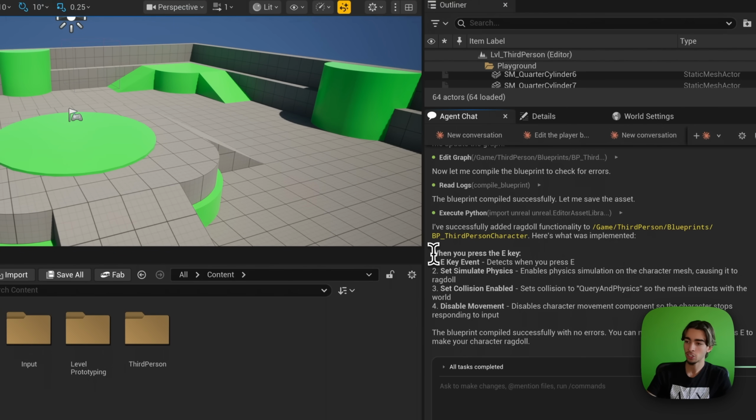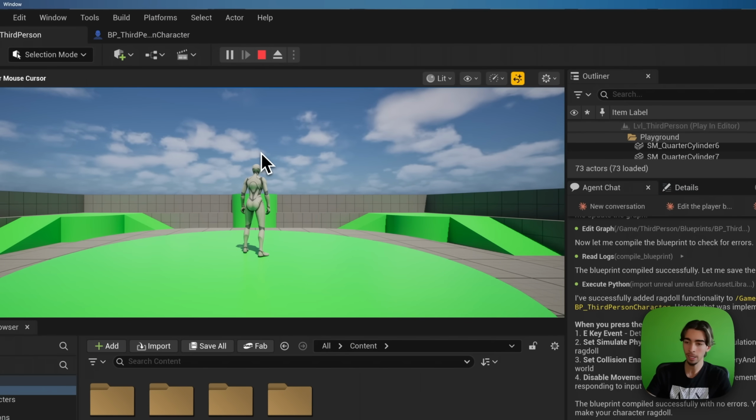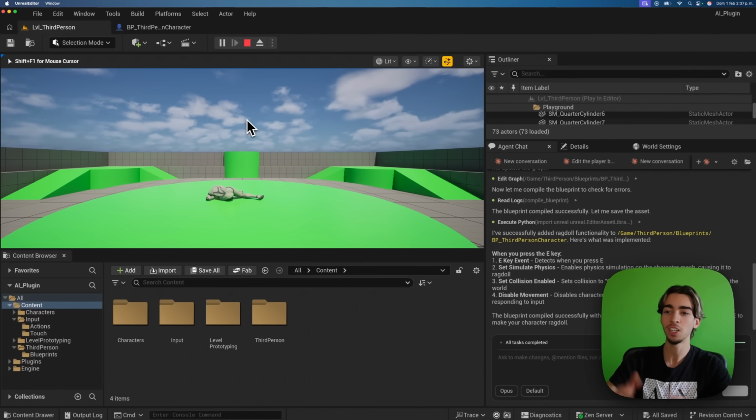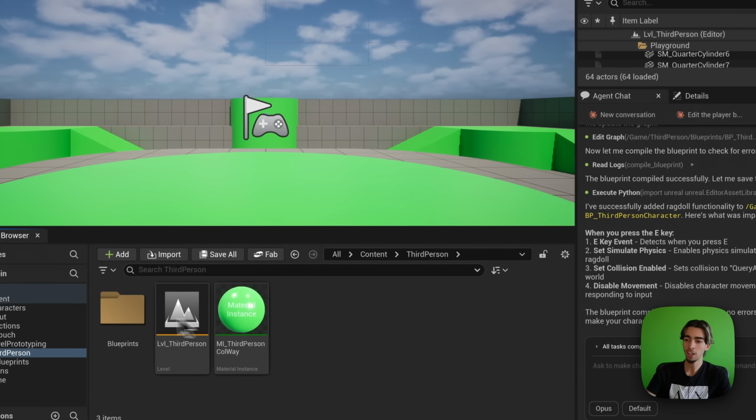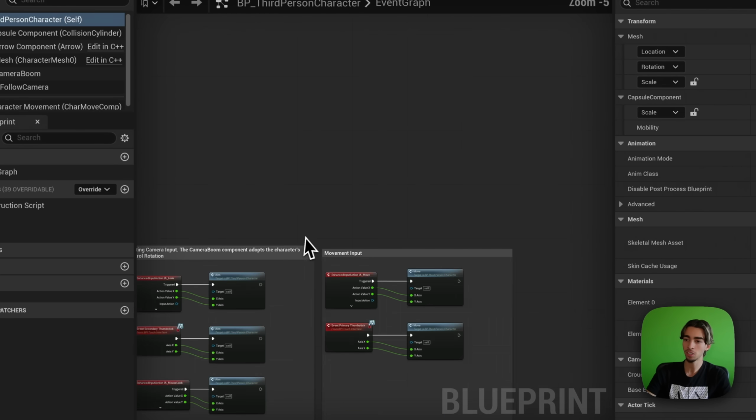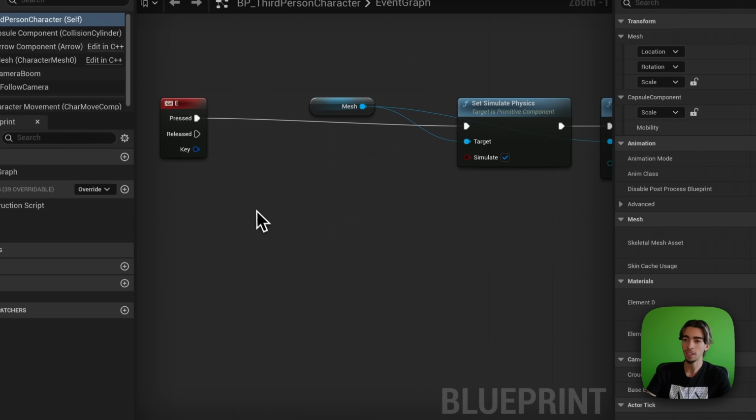So now it actually explains what we need to do. So simply press play, press the E key, and it will work. So let me press play, press E, and the character goes ahead and ragdolls. How cool is this? So if I go and open up the third person character and I zoom out, you will see the code that actually the AI created.